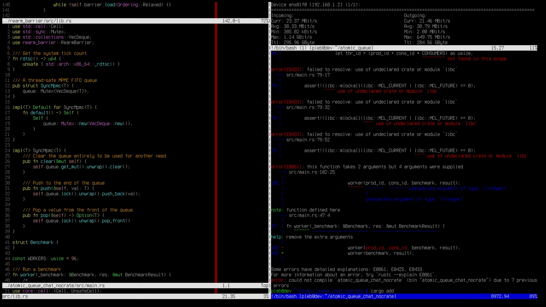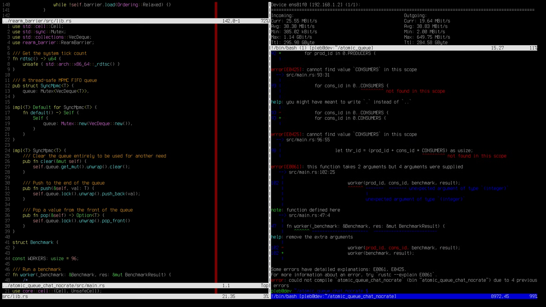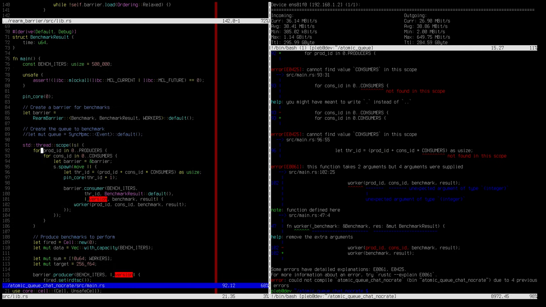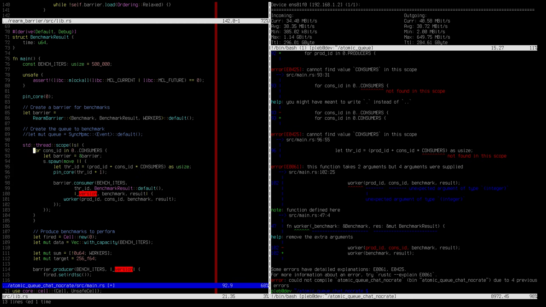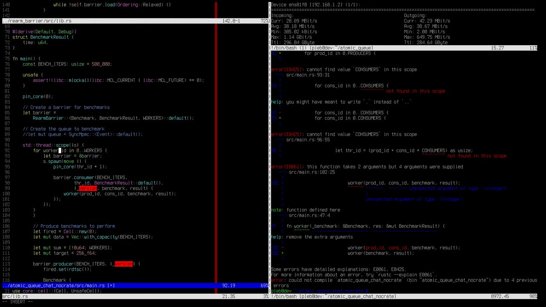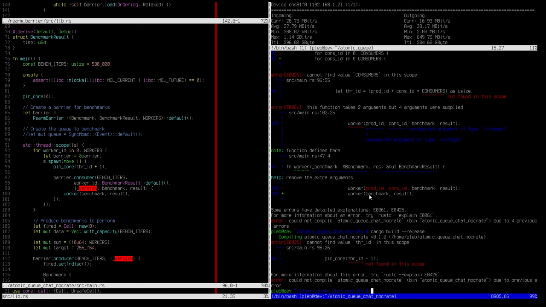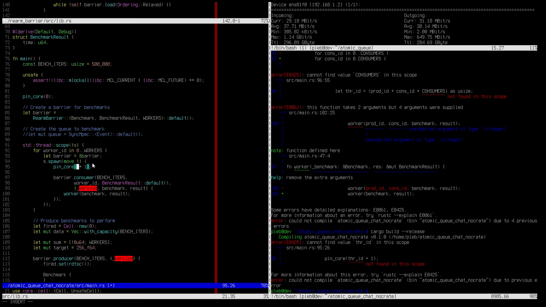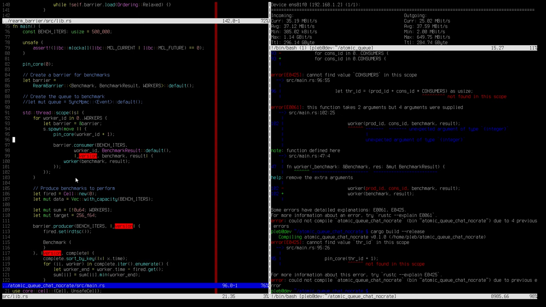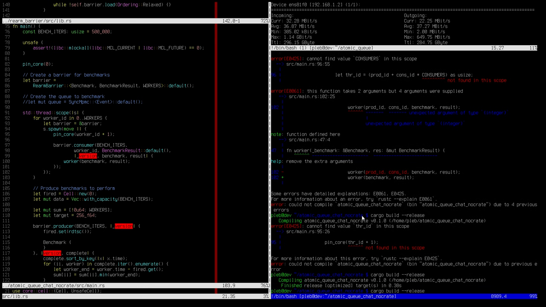Cargo add libc. Consumers. This is just workers. Worker ID. Bam. Worker ID plus one. So the first core is pinned to zero. Then these all go through the remaining cores. Worker ID is zero indexed. Okay.